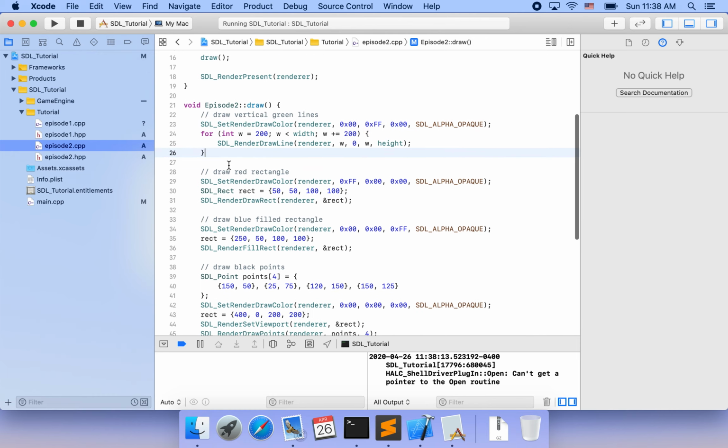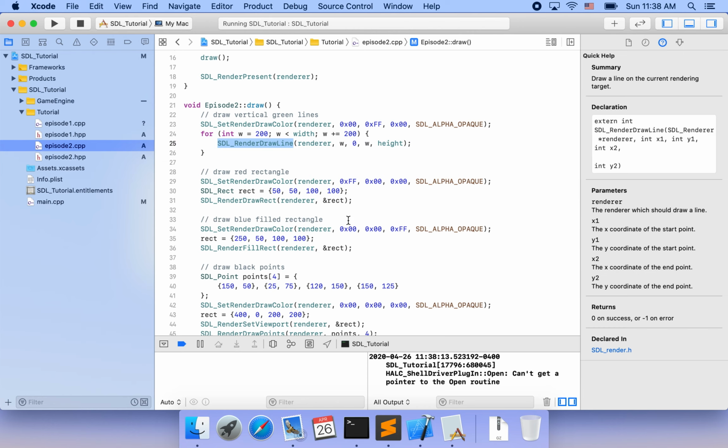Then we are going to draw lines using the SDL render draw line. The first argument is still the renderer that we would like to draw the line on, and then the first pair of numbers x1, y1 tell us where we would like to put the first point, and the last pair of numbers tell us the endpoint of the line we would like to draw.